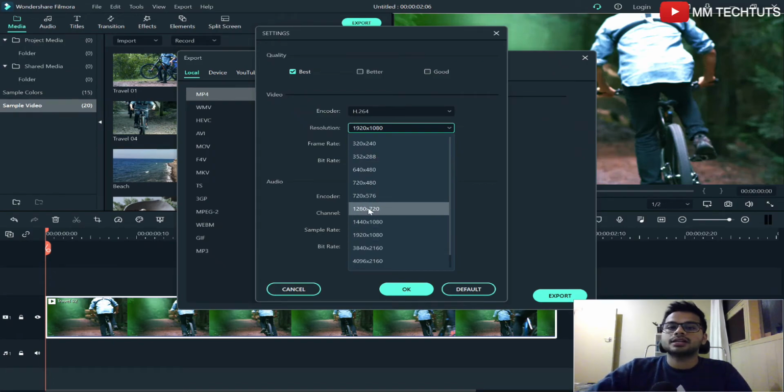For example, there are certain websites out there which do not support the 1080p format. You can go with 720p, or if you want, you can increase that resolution up to 4K video as well, which is right here, 3840 by 2160. Let's say for this purpose, I'll go with 1280 by 720p.